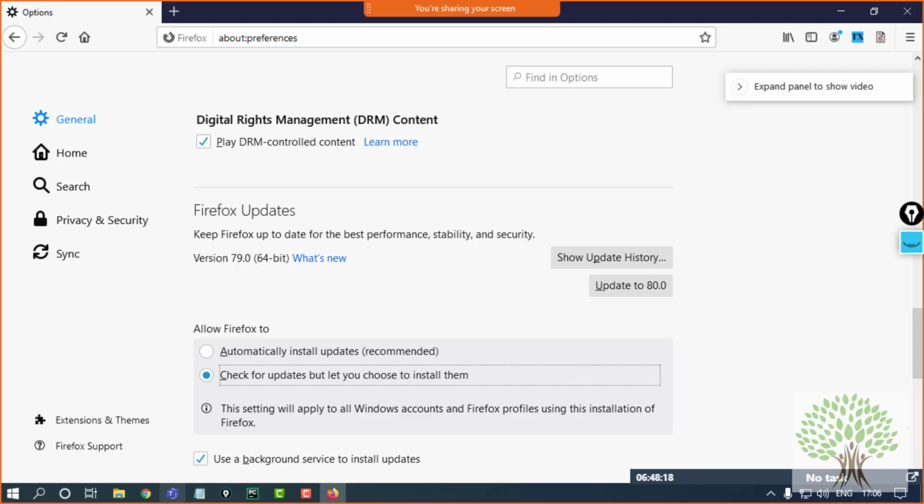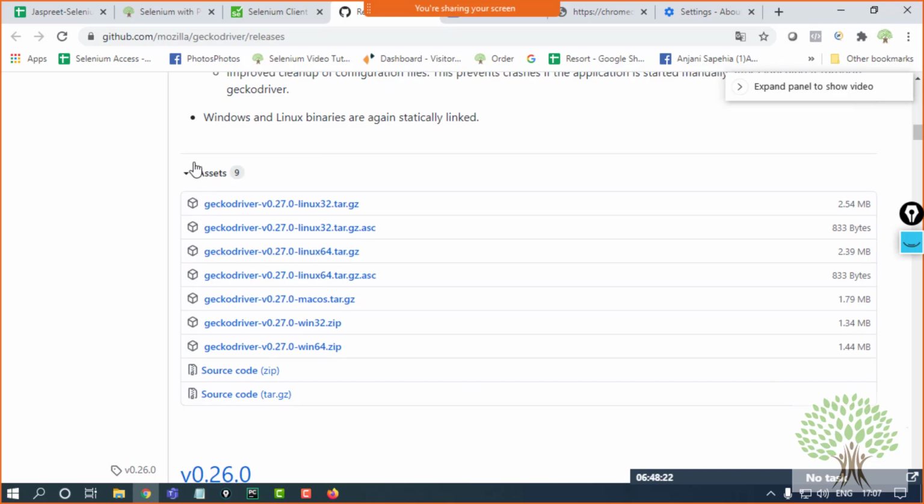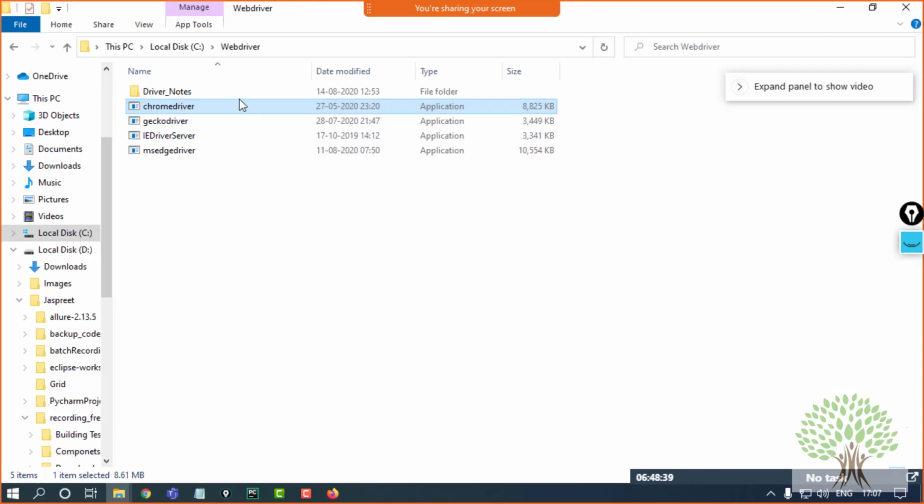After doing this, you can go back to this page. You scroll down and you will get this table. Out of this table, look for the system configuration, which is the appropriate zip file, and get it onto your system. After getting it, extract the driver from the zip file, and keep it at the same location where you have kept the Chrome driver, like I have done for this one. Here is my Geckodriver.